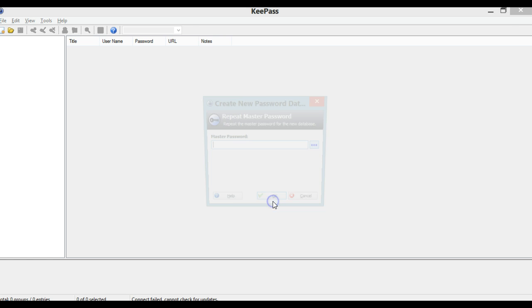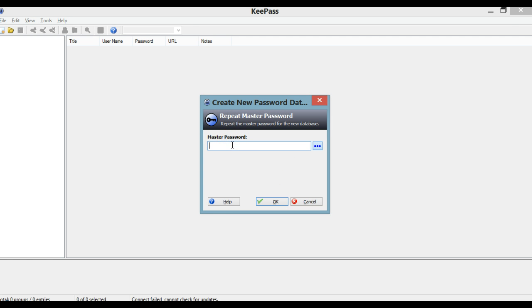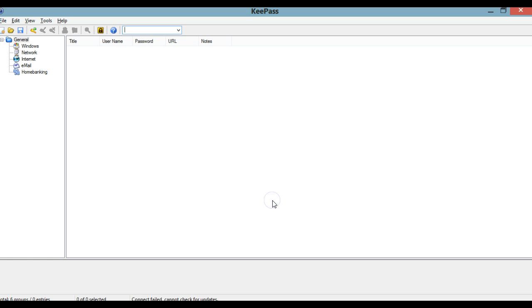Okay, and I'm then going to repeat the password that I've set. And click OK again. Now, because I've got both of the passwords correct, it goes straight through to the normal interface. Down the side here you have a folder that says General, and within it there are different types or areas of passwords that you can save.